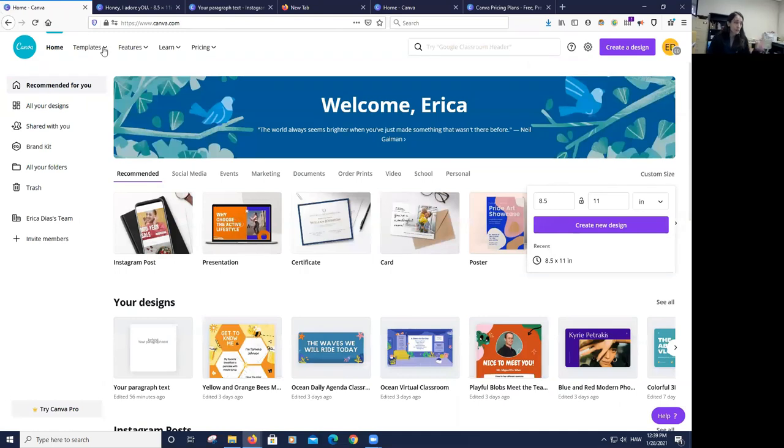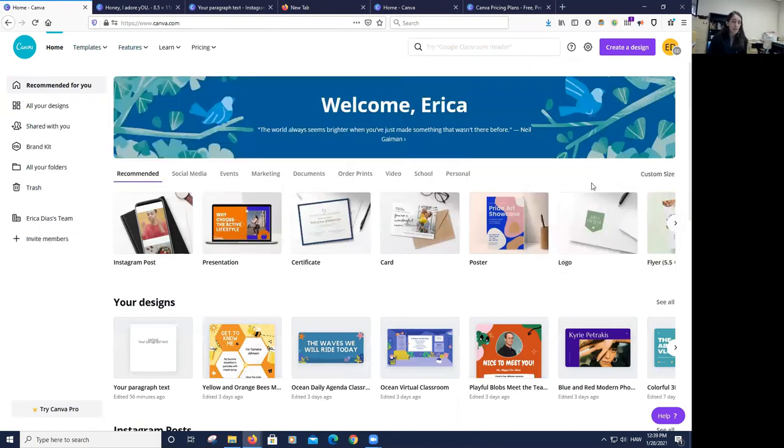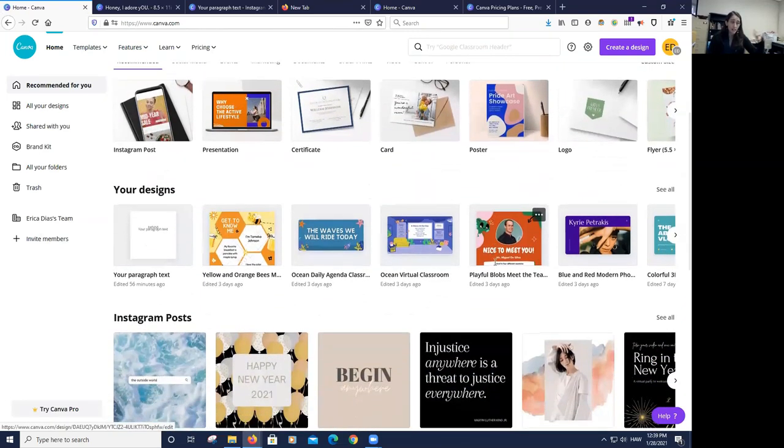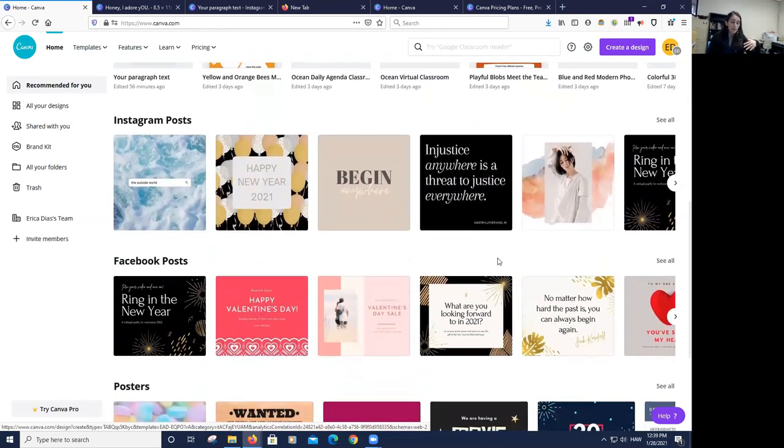So I'm just going back to the home screen, right? If I'm scrolling down, and these are just templates. I'm seeing all these different templates.